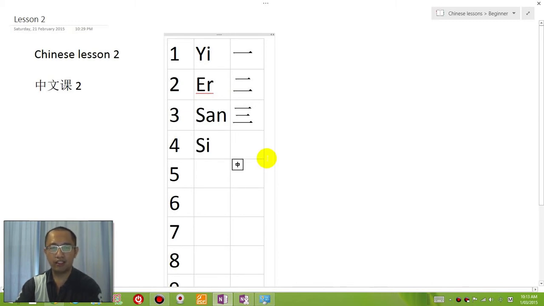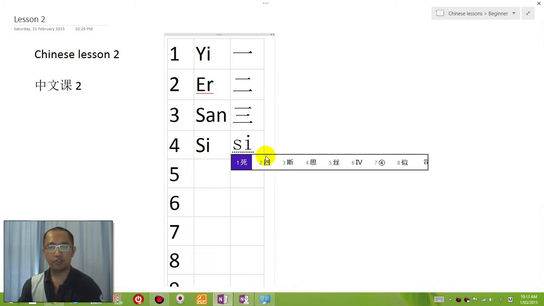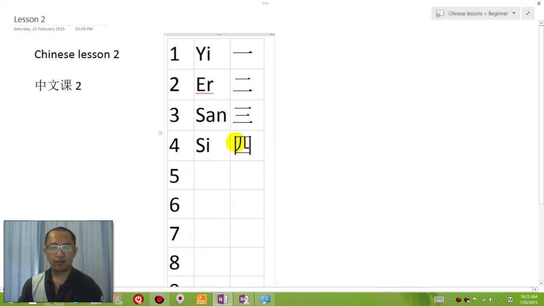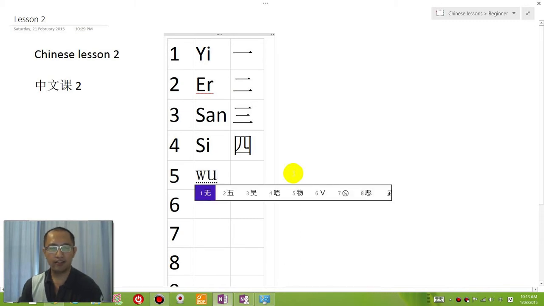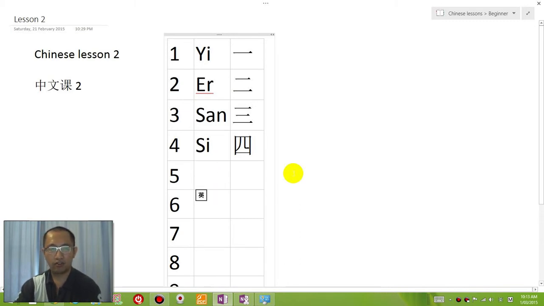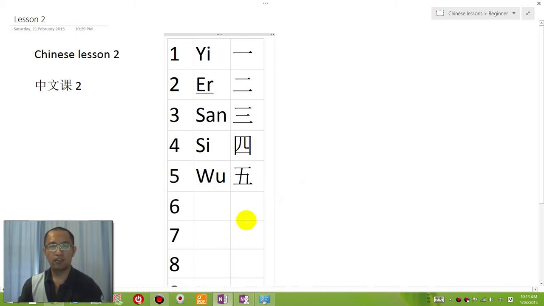And if you type it in English, in Chinese, SI, you're going to choose the second word here, 4. It looks like a box with 2 curly lines inside it, and that's 4, which is the number 4. Now we do 5, which is WU. So WU for 5, and then let's type it in Chinese. 5 shows up, and that is the Chinese character for number 5.